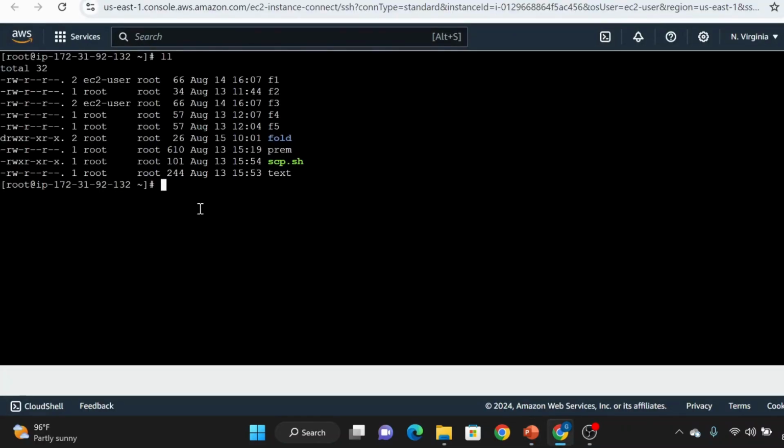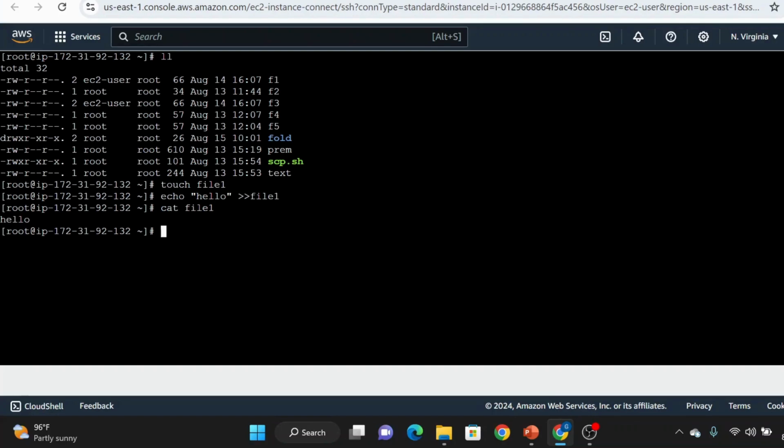Let's check. So I'm creating a new file with the name file1. I'm adding something, echo, and I'm appending this to file1. I'm giving cat file1. Let's check. So the word which we have given has got appended to that file.